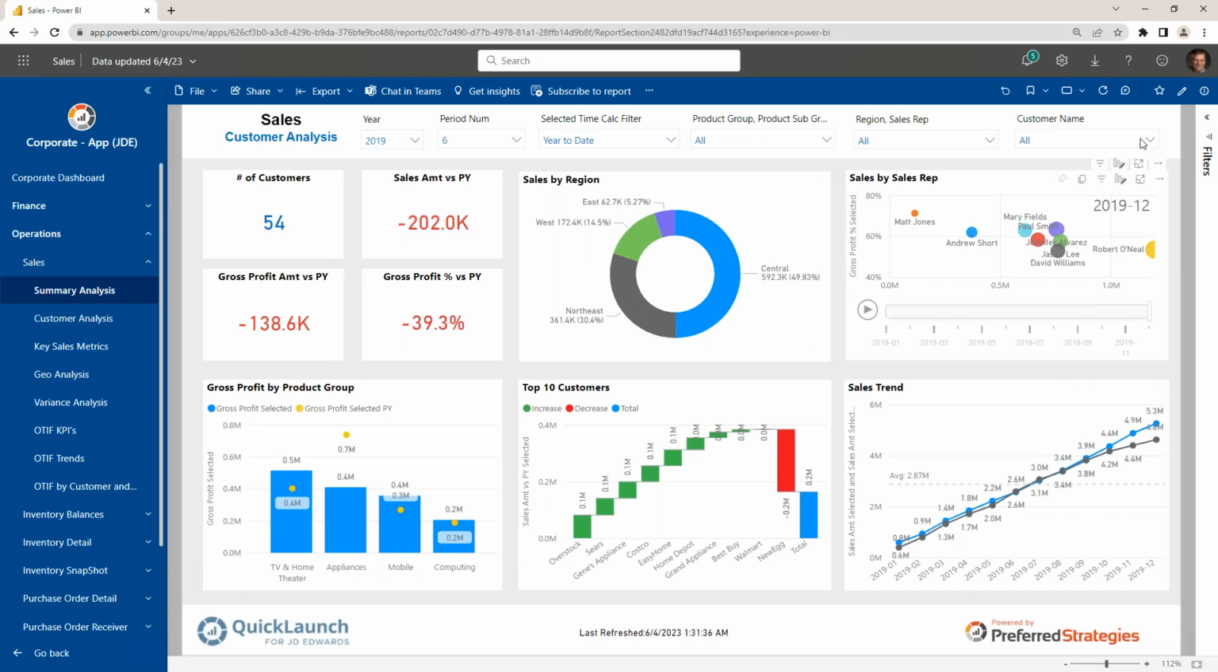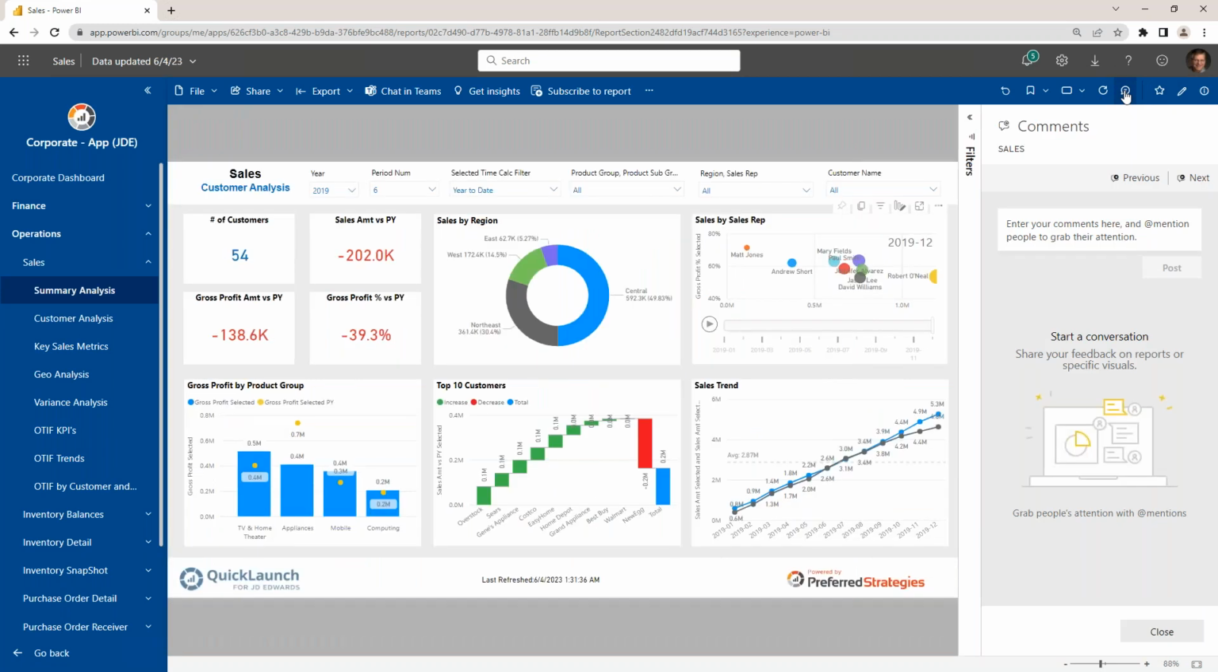Another thing that's important is commenting. One of the things I used to do a lot of was save a report, mark it up, put it in an email, and comment it, and then get that back, but it was tied to the report.